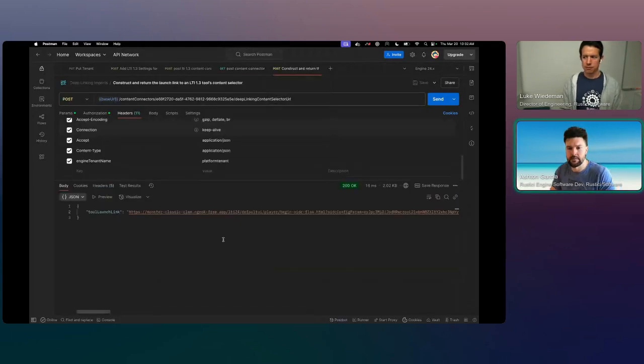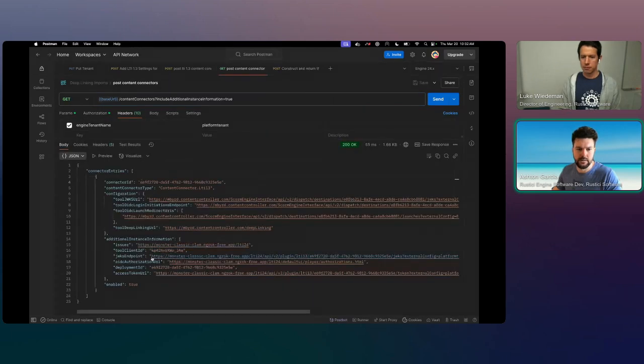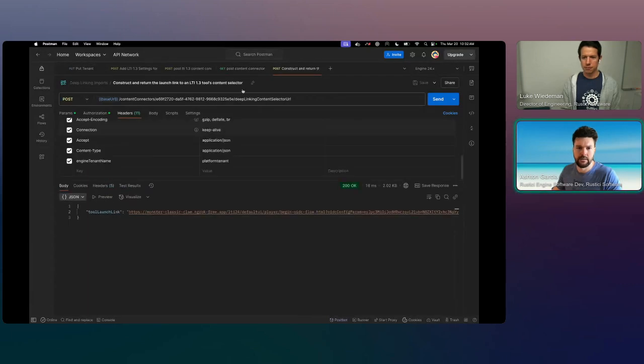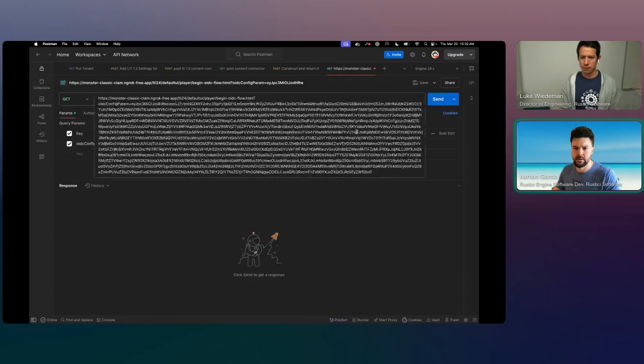And so here comes kind of the magic of deep linking. This is a new request in Engine 24 to Content Connectors endpoint. And the bit of custom information here is, if I go back to this page, I've added the Content Connector ID, which is also the deployment ID for the tool. I've added that right in here to the path of the request. And then as a header, I have our platform tenant for the Engine platform. And when I send this request, it's going to return this big URL.